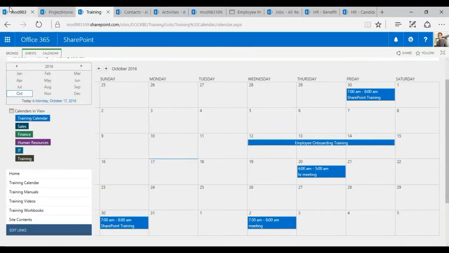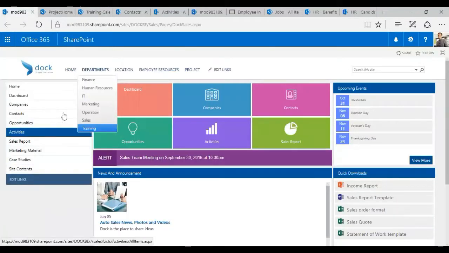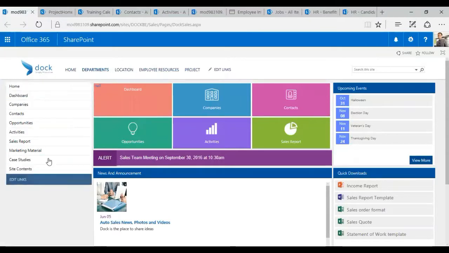And then we have something called contacts. This should be on your left-hand side. You'll be given access. The team sites will have different lists. So let's go ahead and click on contacts.